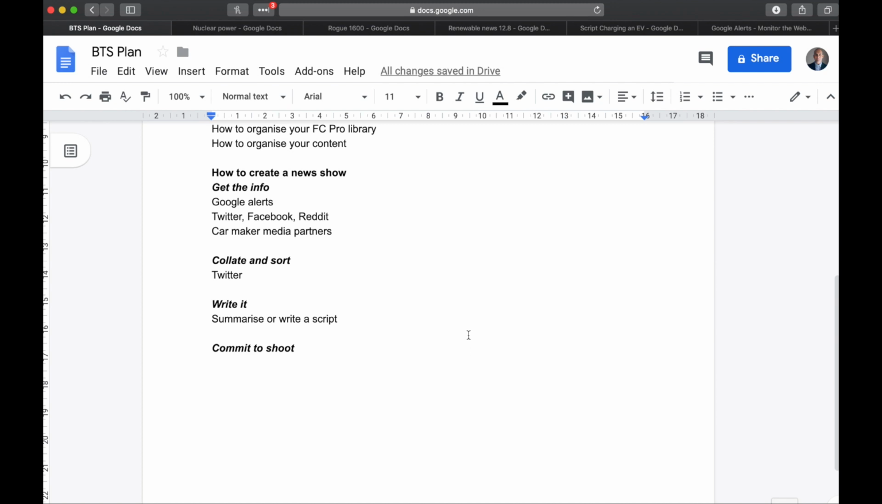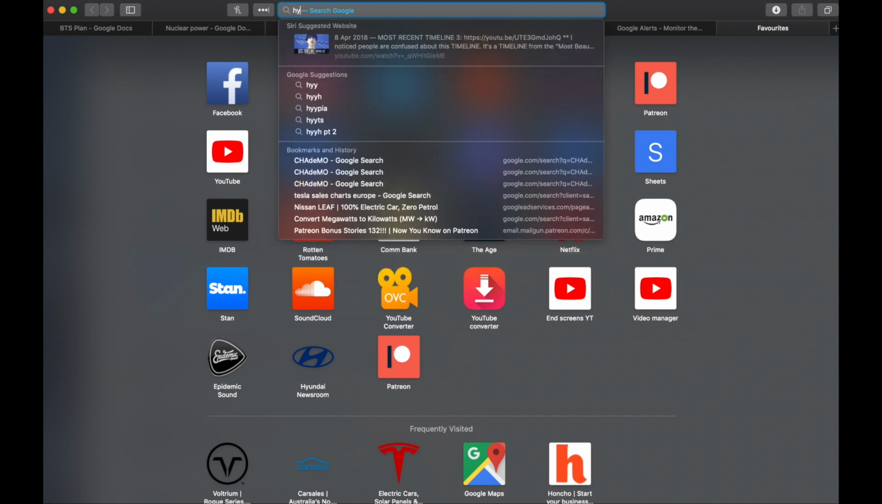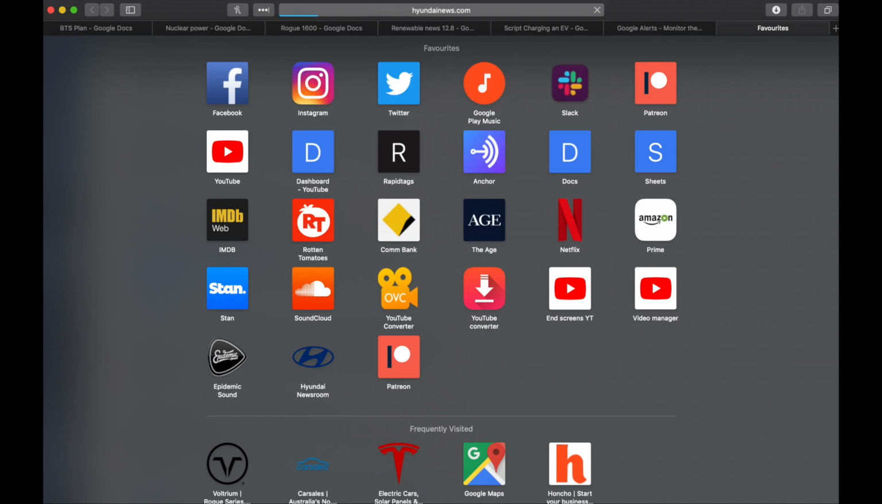So after I've got Google Alerts sorted out and been through the usual social media platforms, the other thing that I also do, and you can do this too if you want to, is you ask to be a media contact, a media partner with different car companies, for instance. So let me just find one from Hyundai. In fact, I'll show you on here. So you would do Hyundai. Oh, there it goes. Let's go Hyundai Newsroom. There we go.